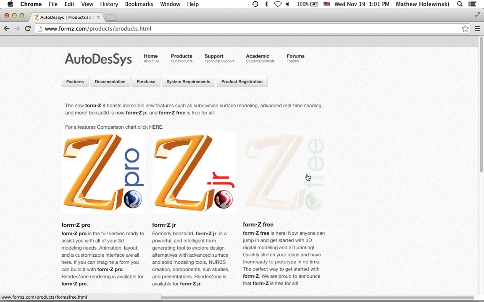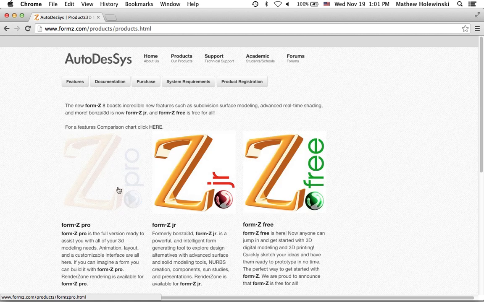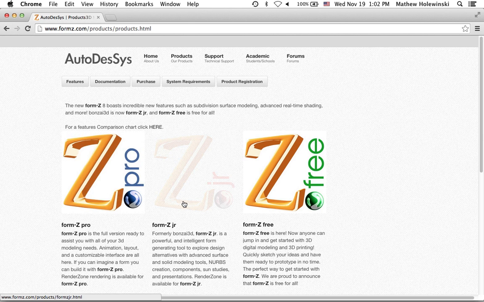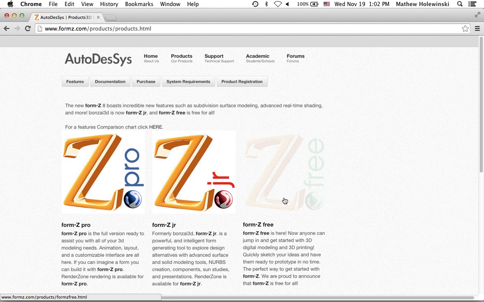and Free. formZ Pro includes all the modeling tools and features available for modeling, rendering, animation, and layout. formZ Junior is a lighter version with about half the tools at about half the cost. formZ Free is a smaller subset of tools and is completely free with no restrictions for professional, academic, or home use, and is a great way to get started with 3D solid modeling with formZ.